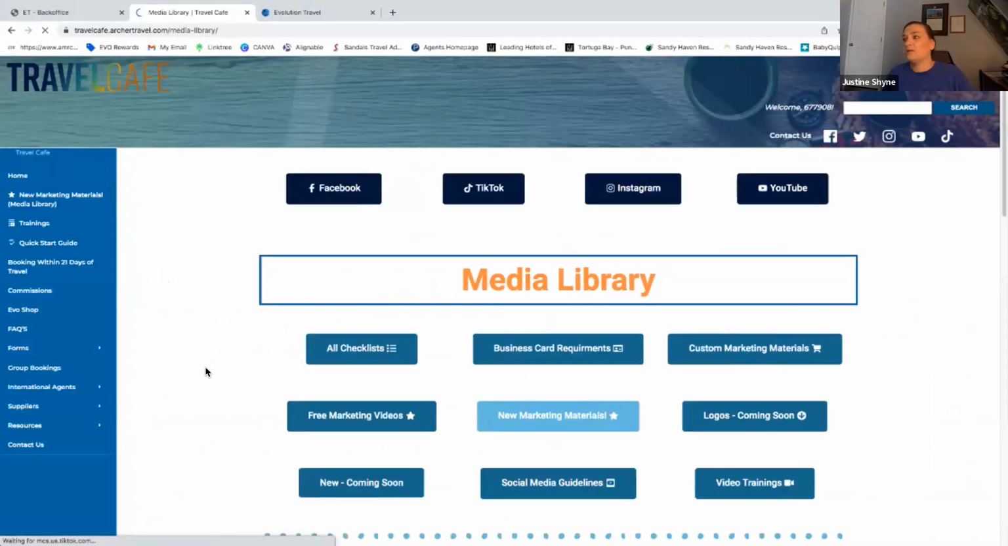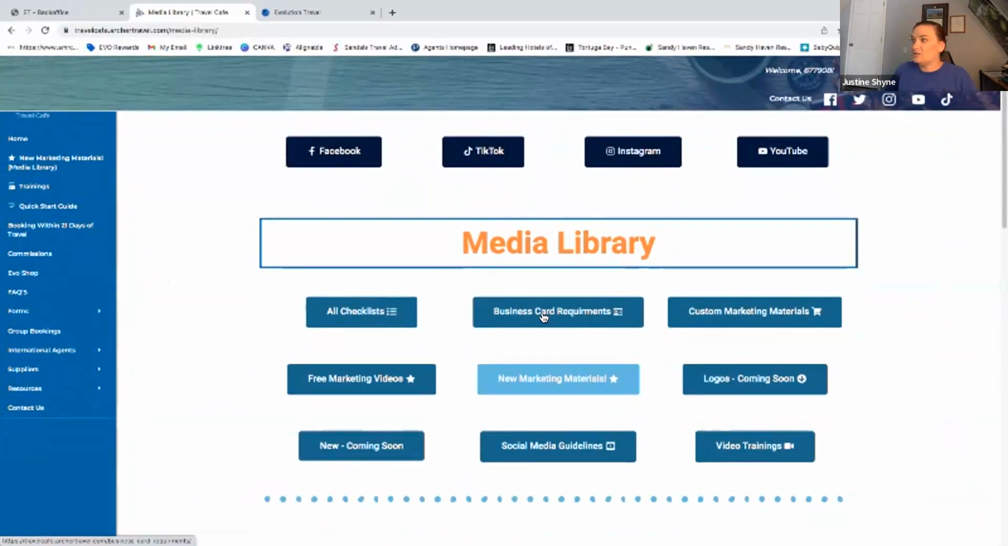They have business card templates, images you download to put on your own business card if you create one, to be in compliance. You have to have the Archer Travel logo, right? So there it is. You can see those requirements there. They all have to be on your business cards, even digital.